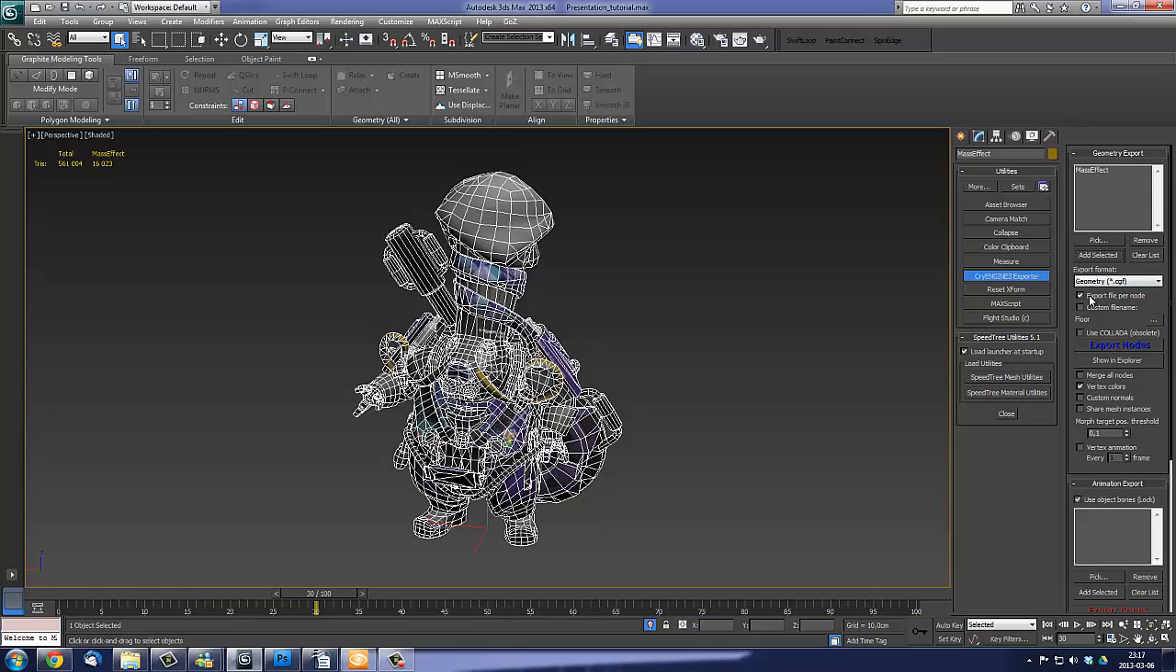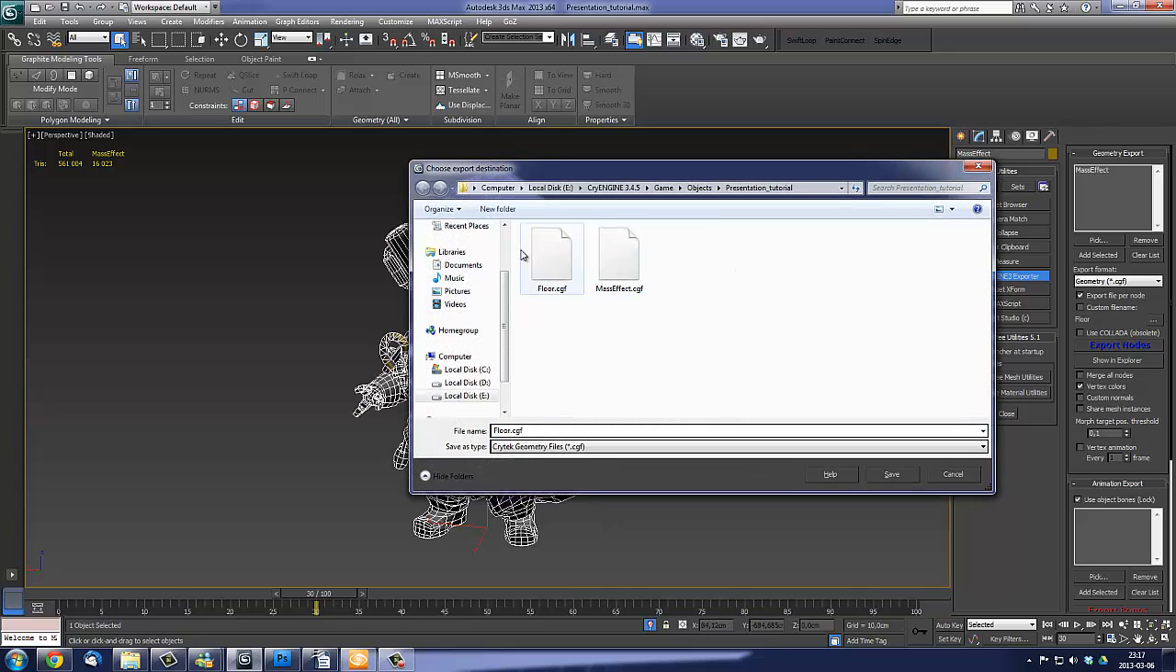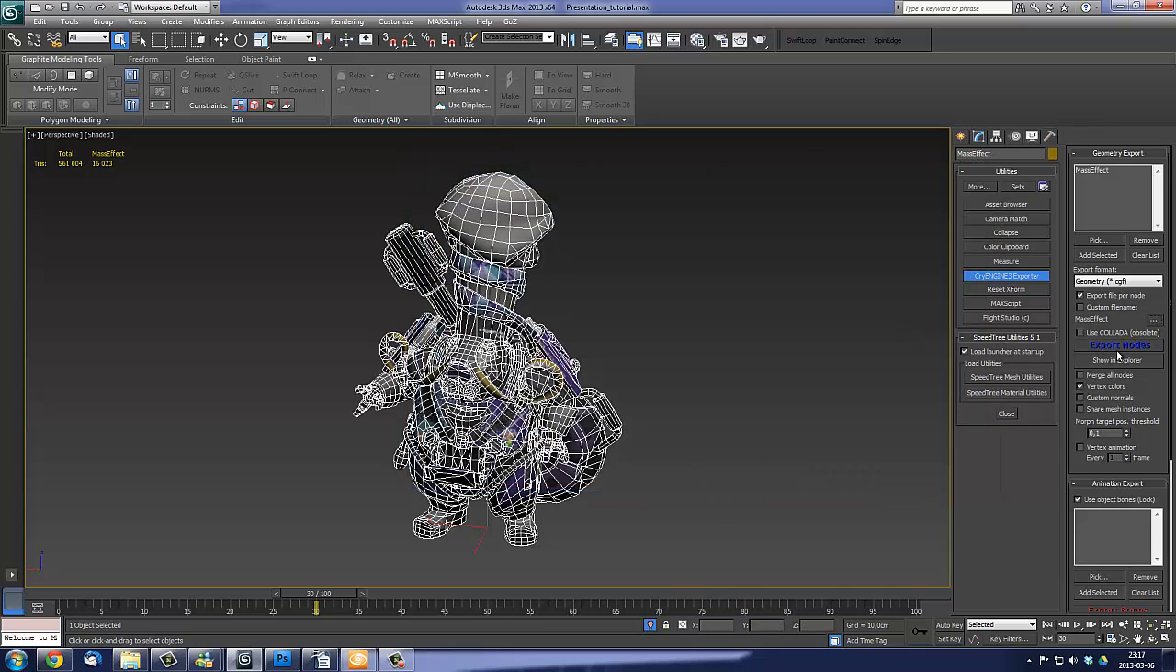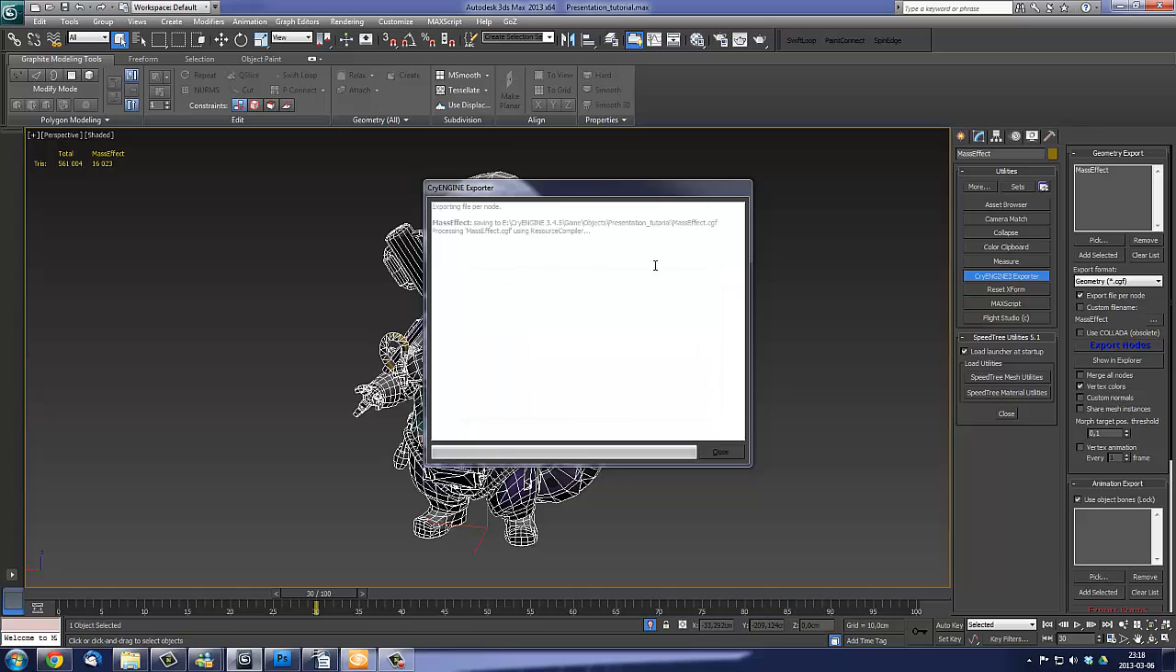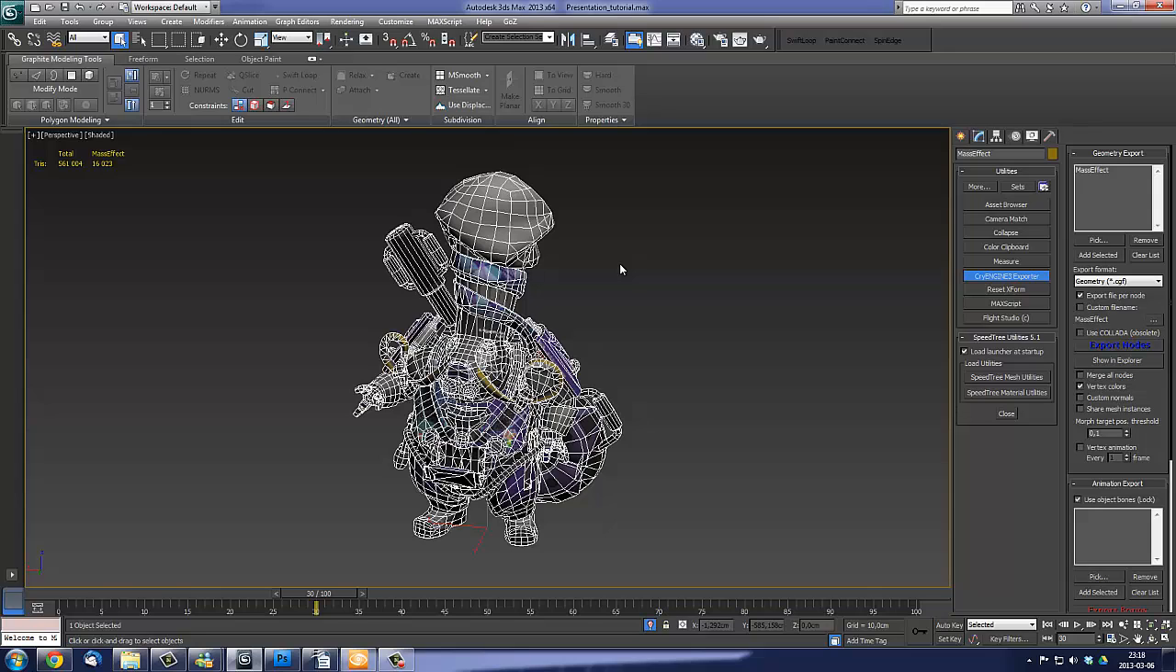So pay attention, you need to have the export file per node checked, and if you've got vertex color, you need to check this option too. And we're gonna choose the path for where we're gonna export the mesh. So for me, it's gonna be again CryEngine folder, game folder, objects folder, and then presentation tutorial. I'm gonna call that Mass Effect CGF. Save it and just click on export nodes. Alright, and if everything is going fine, the window should close right after that.